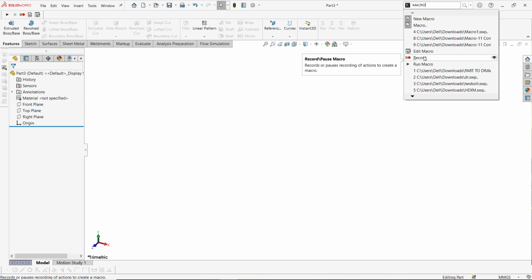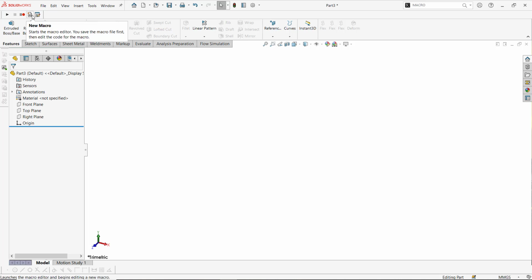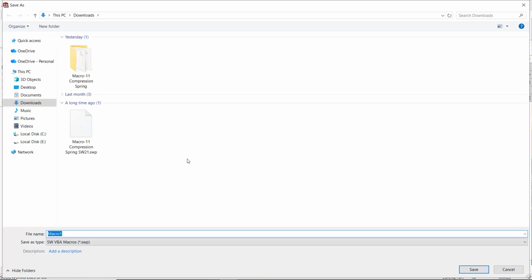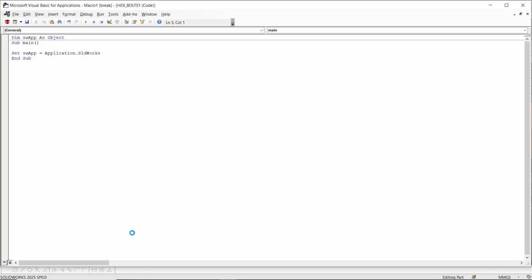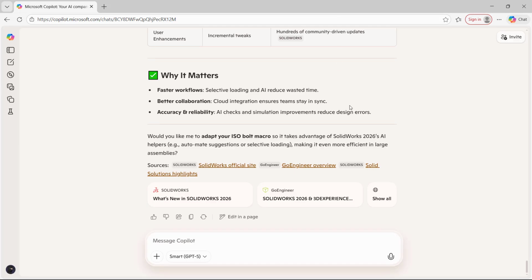Now, let's move forward and create the new macro file. Click on the new macro button and you are redirected to the folder to create a file. Like here, let's give it a name, xbolt, and click on the save button. After that, you are now in the Microsoft VBA environment. Here you can type or paste the code. Now, we need the code, so I will simply be using the Copilot AI. So let's head to that and give it a prompt to generate the code.